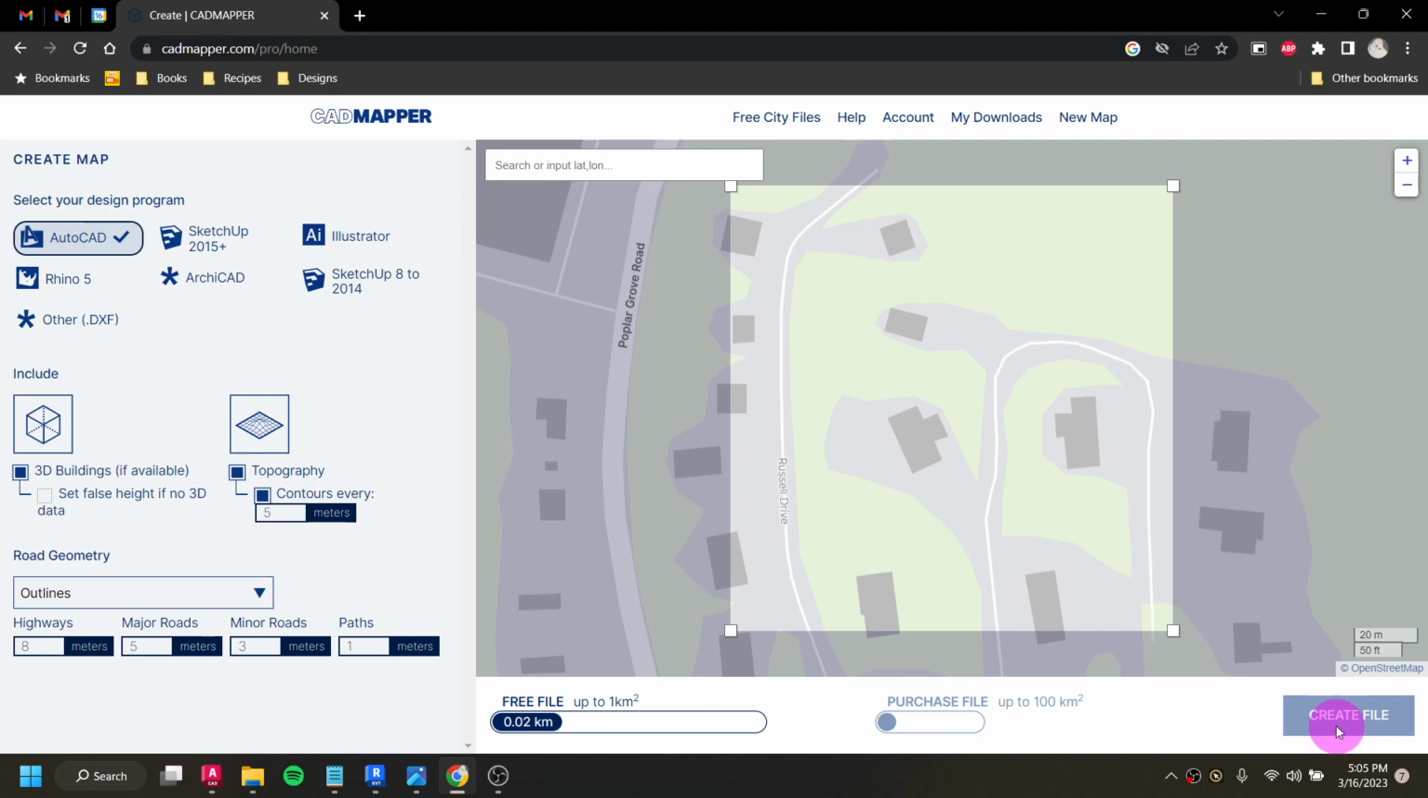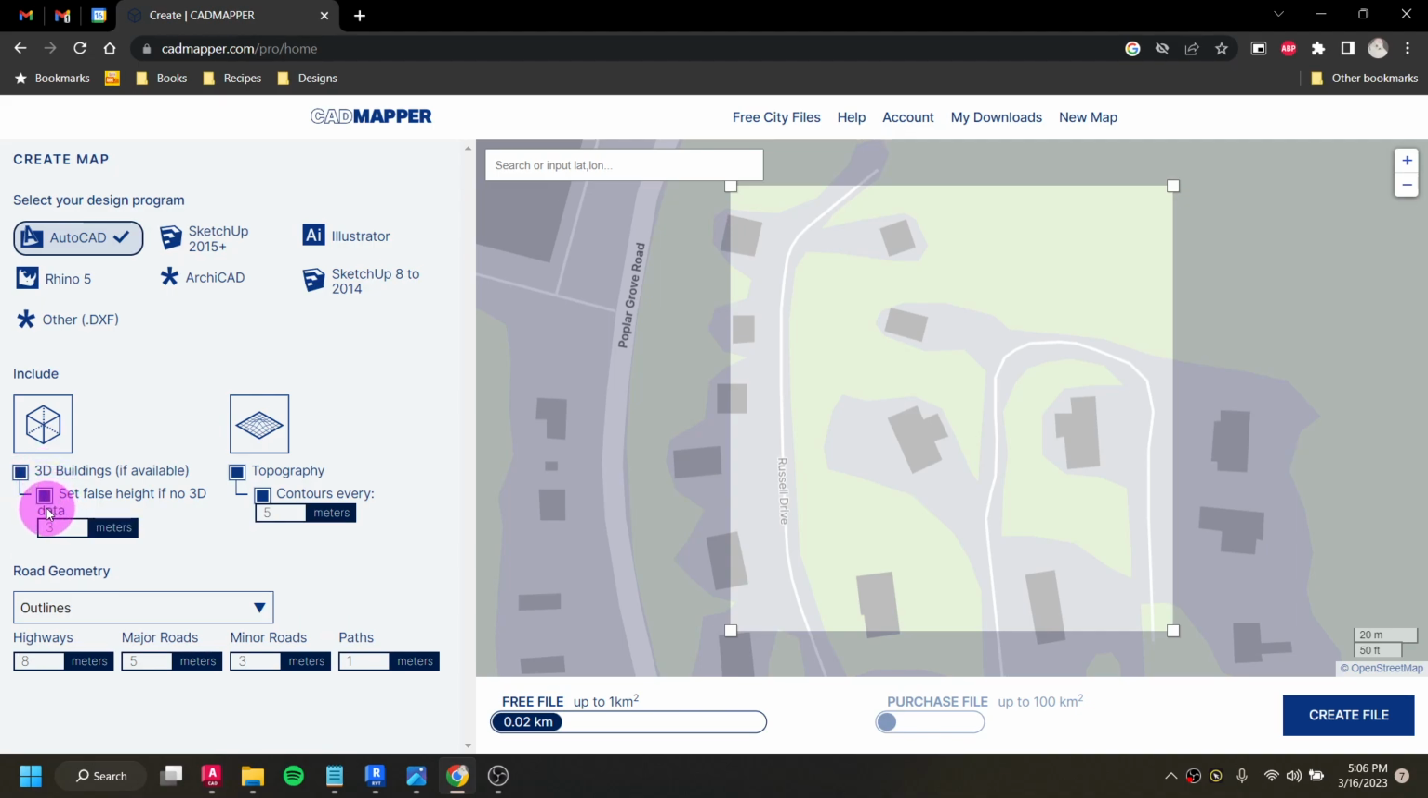And then I'm going to say that I want to create a file. I want it to include the buildings as 3D data if available. And sure, you can even give me some height for it. I want it to do topography. The minimum is every 4 meters, which by the way, this also is going to do everything with meters. And then my road outlines, it's remembering some settings that I had from a previous export I did.